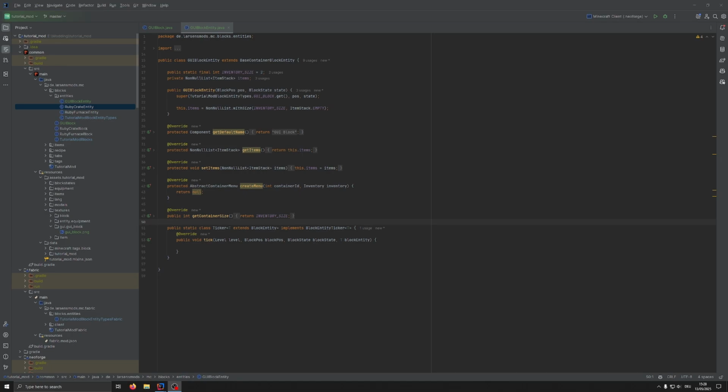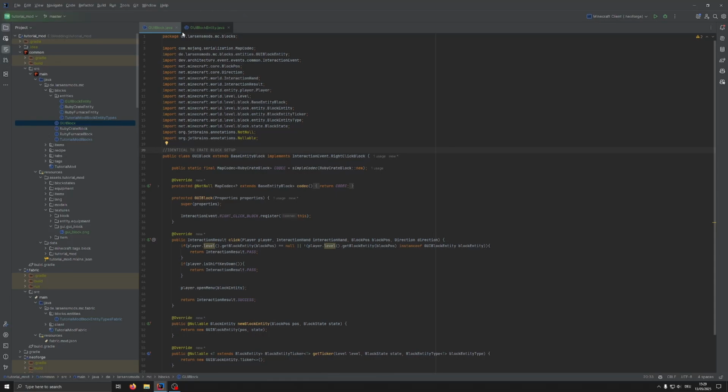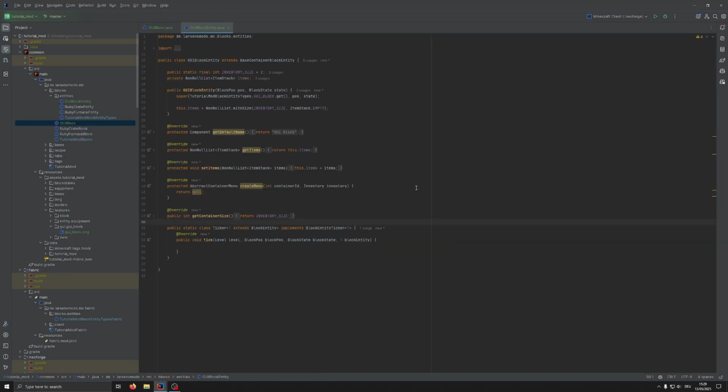And to speed things up a little bit, I've already prepared everything that we've already done in the previous episode. More specifically, everything related to the Ruby crate is essentially what this block is based on. So I've created a GUI block here. Everything in here is identical to the Ruby crate block, other than obviously we use a different block entity and a different ticker down here. Then I've also created a block entity, and this is also, as you can see if I open the crate real quick, identical in content.